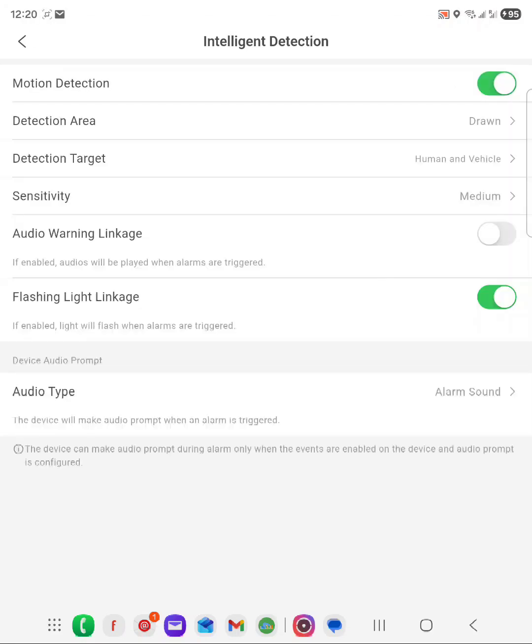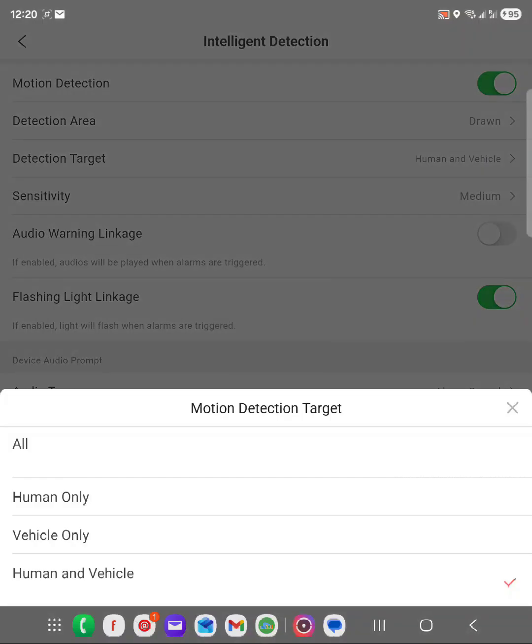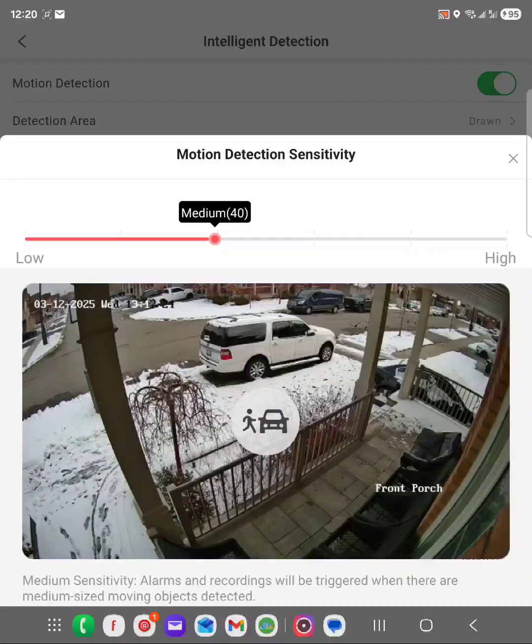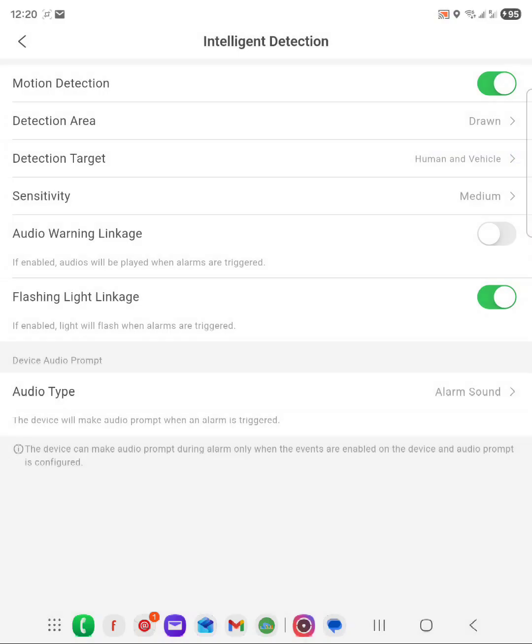Click here. Now on the front porch camera, the first thing, motion detection should always be turned on. It always has to be green. Detection area drawn, leave it like this. Detection target, human and vehicle, leave it like this. Even though you can choose human only or all, we pre-program these things, so leave it like that. Sensitivity, we keep it medium, which is fine. If you do high, then you will get a lot of activity for no reason.